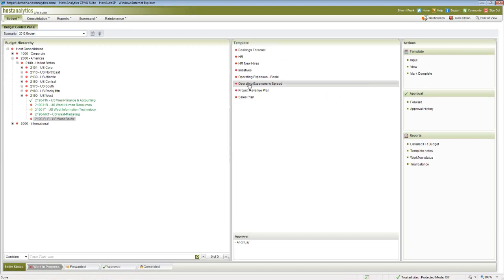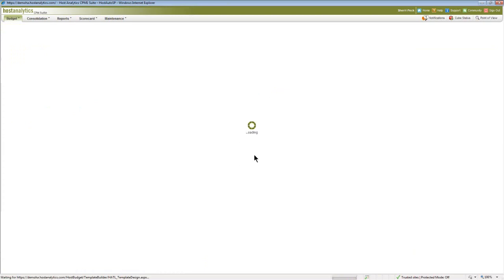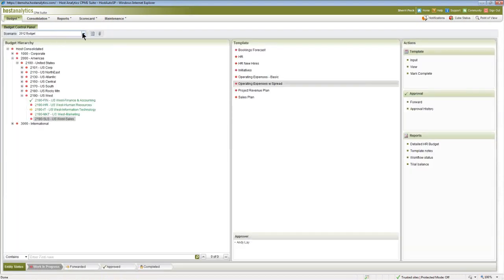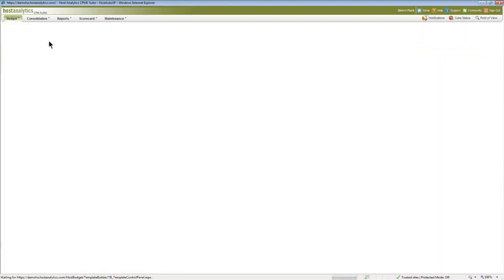So let's go back to a budget template. We'll go back to our operating expense with the spread. And you can see that I have now 1 month of actual laid in right next to my 11 months of budget. Or in this case, we went out 24 months. So it's highlighted in orange. Let's see, I have to grab the right scenario. Here we go.